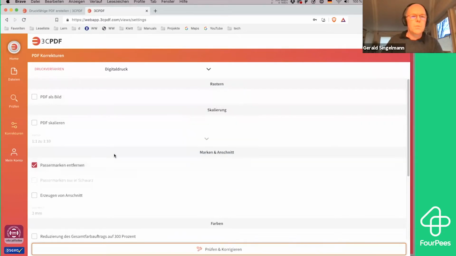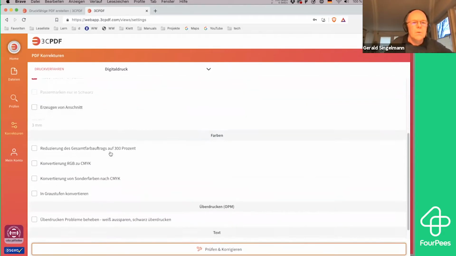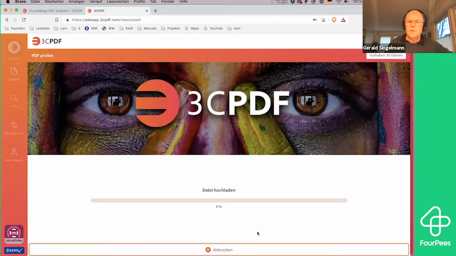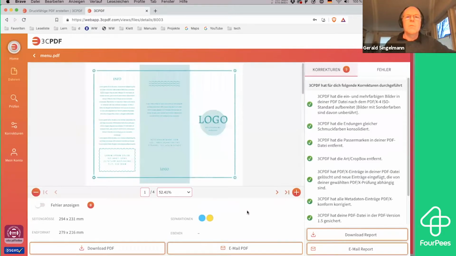Oh, I'm in German here, sorry. I don't want to create bleed, I want to convert the spot colors to CMYK, check and fix. And I don't think I need to download it. You see the printer marks are gone, and the separation is just cyan and yellow now. So job done, basically.